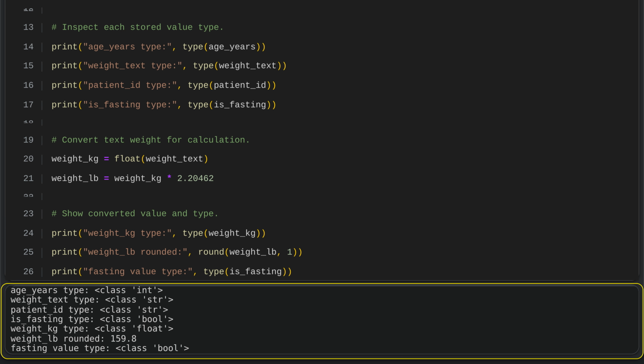The script checks key medical data types before using them in calculations. It confirms that age is stored as a whole number, weight and patient ID as text, and fasting status as a true or false value. It then converts the weight text into a decimal number, calculates the weight in pounds, rounds the result to one decimal place, and verifies the converted type. This helps prevent errors by ensuring medical data is in the right form before processing.